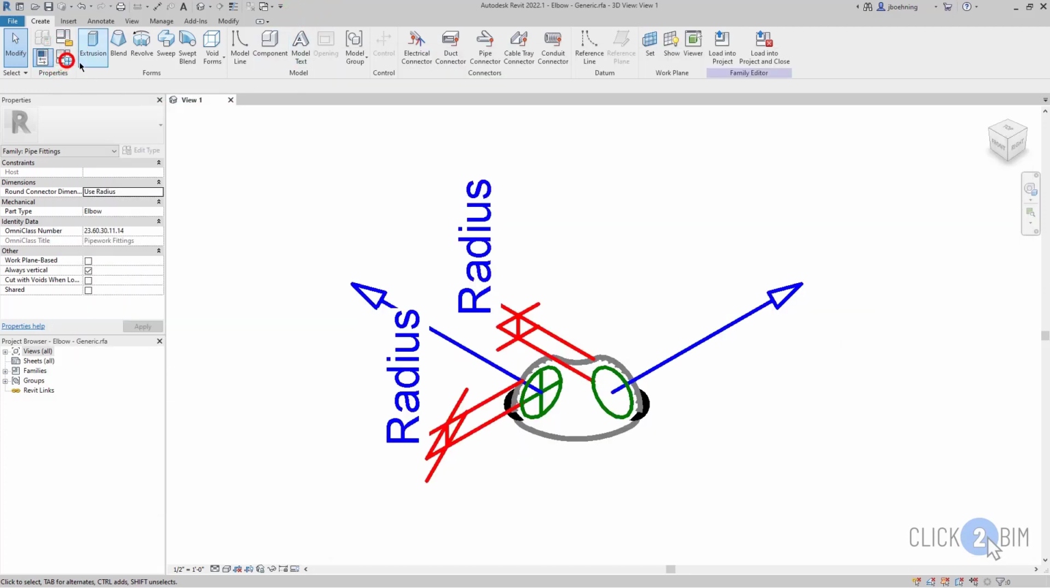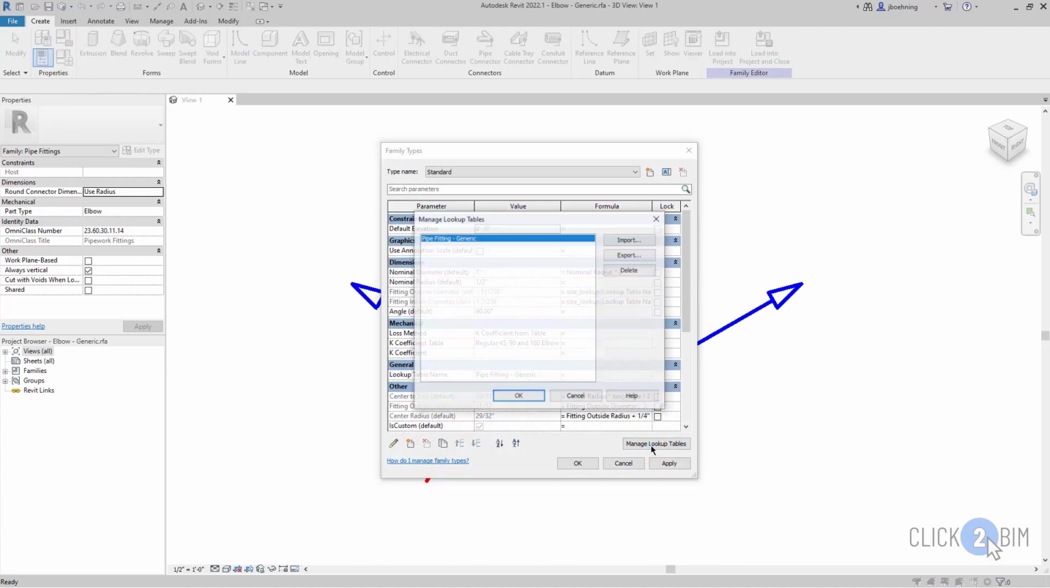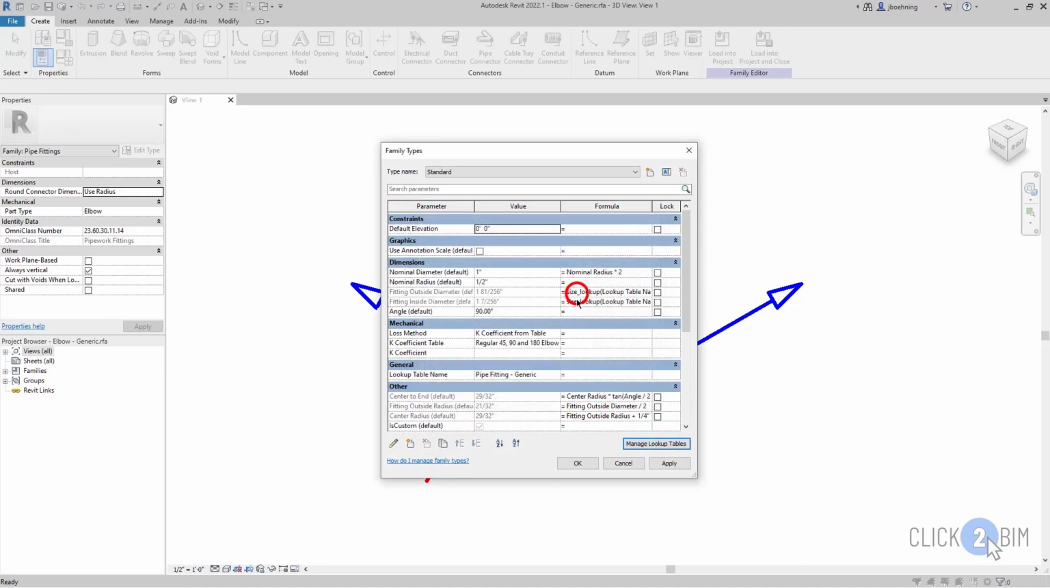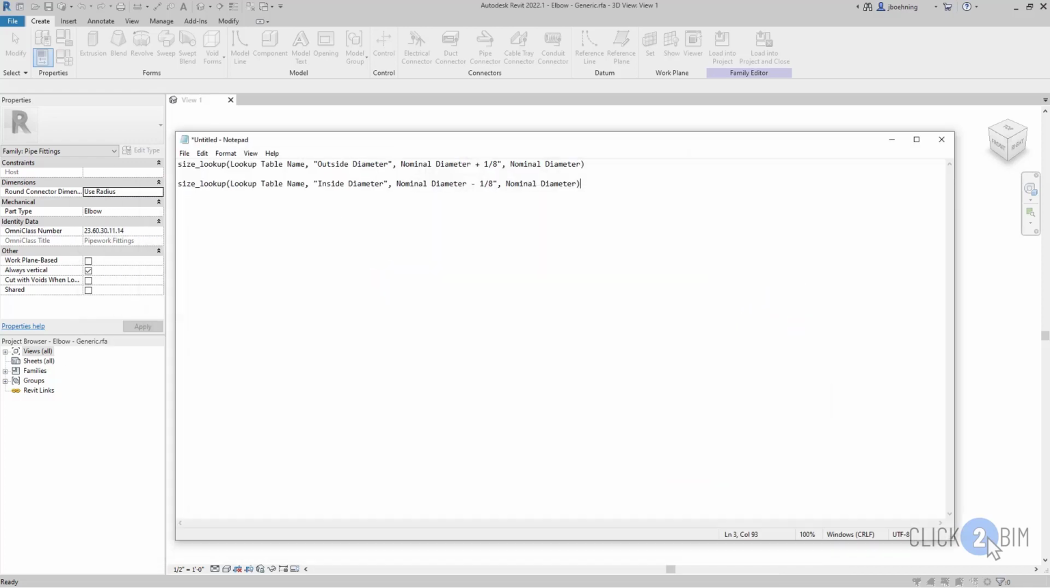Then in Revit, we can import the lookup table, and then we can use the size lookup function so that we can define parameters such as outside diameter and inside diameter based off of those nominal diameter parameters defined in that CSV file.